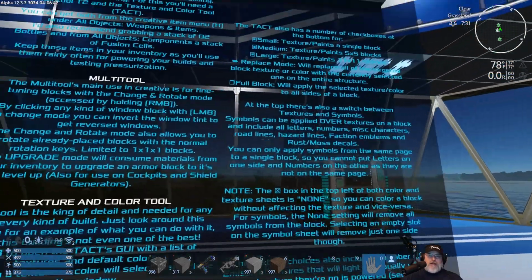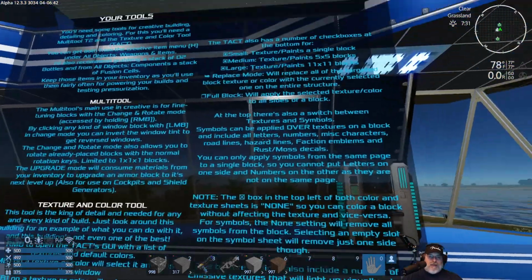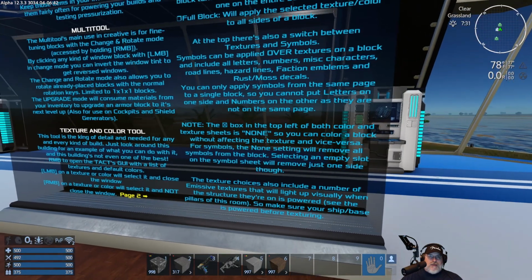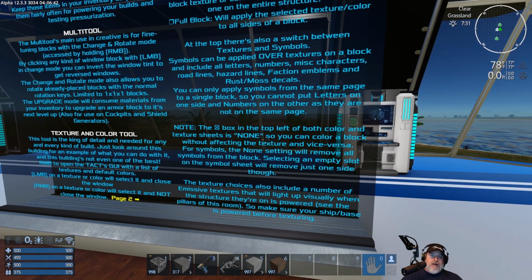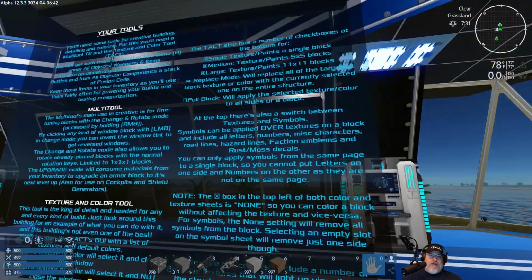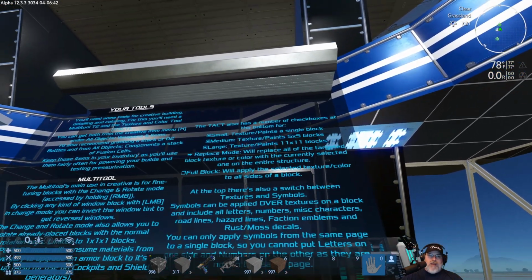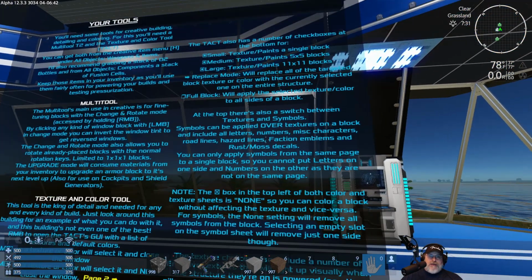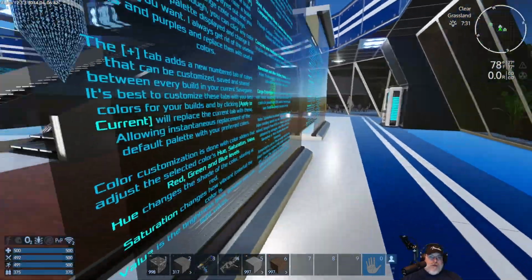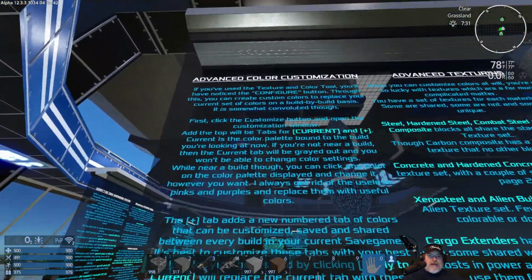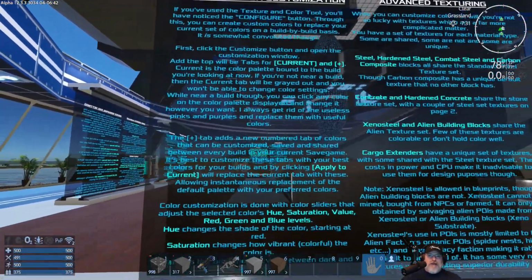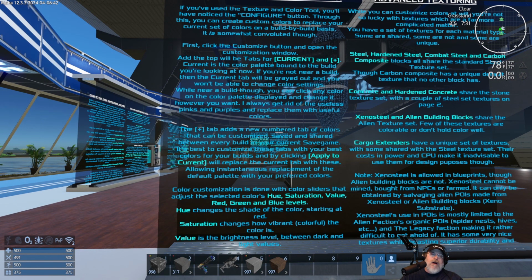So this little area of the LCD talks about the more basic stuff, the first things that we talked about, and how you can apply textures and colors and erase them and that sort of thing in full block mode, small, medium, and large paintbrush mode, replace mode, etc. And then around the corner here, this advanced color customization tells you how to do all of those custom color palettes that we just learned about.